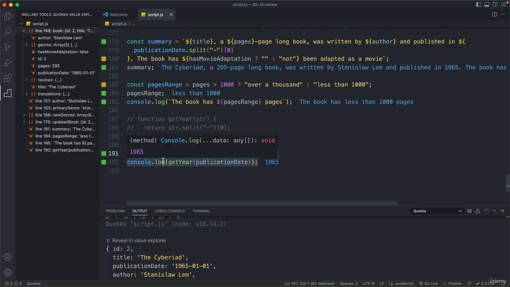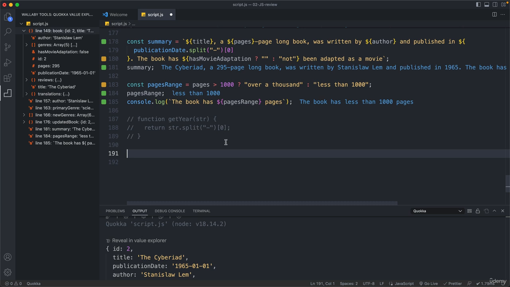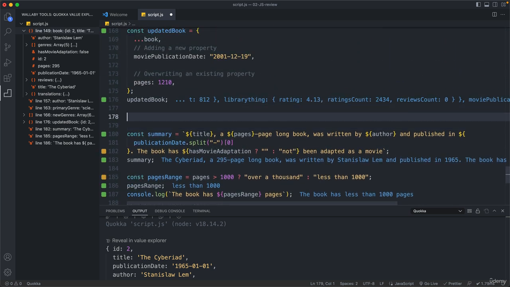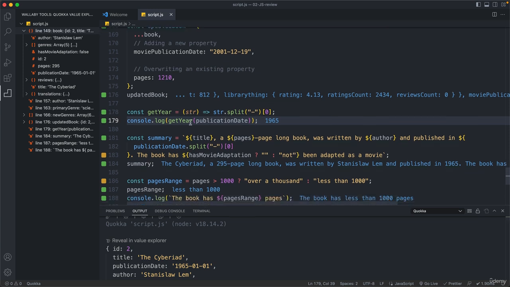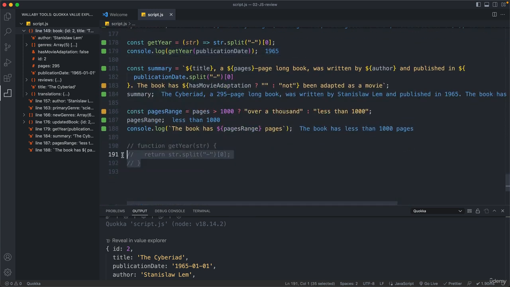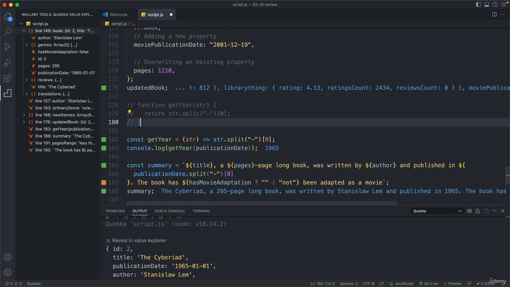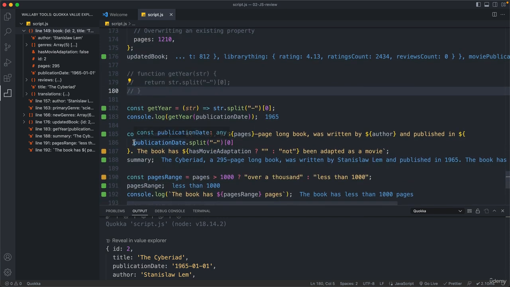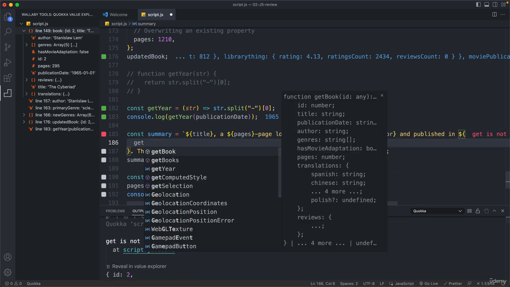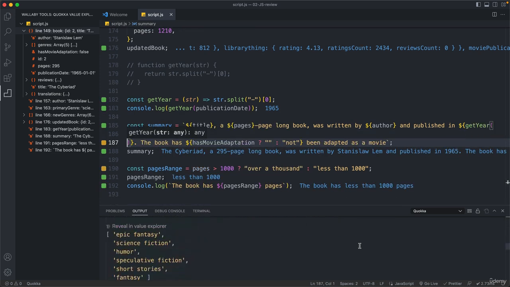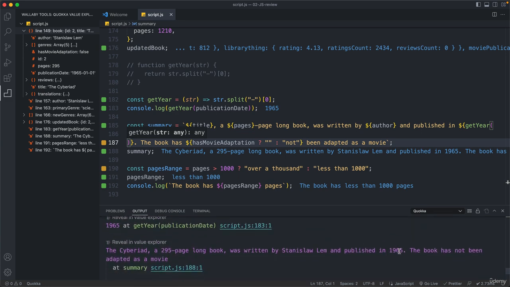Now, let's actually use this here. So for that, I will cut this part and we'll place it here before the summary, because now I want to use the getYear function in here. So also delete this part. Actually, I cut it and put it here just as a reference. And now here, instead of doing it manually here, we can call the function right here inside of the template literal. So getYear, and again, publication date. And the result that we get in the console is indeed exactly the same.